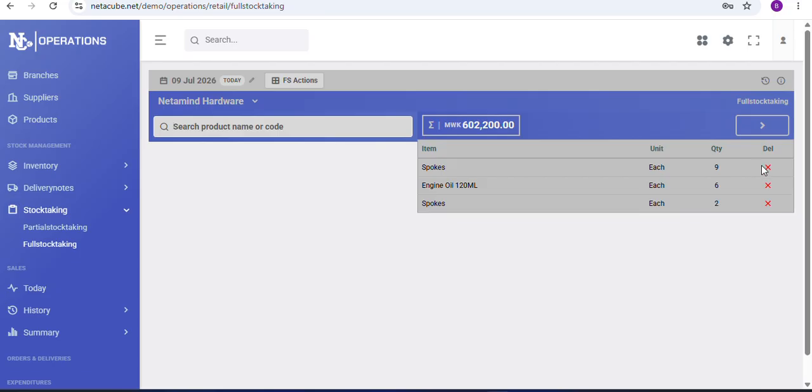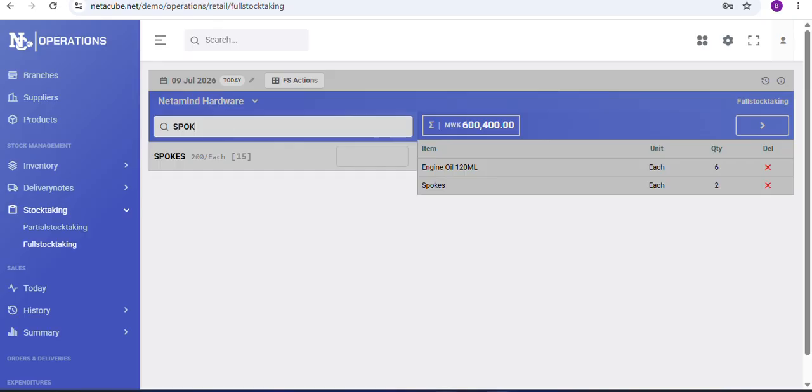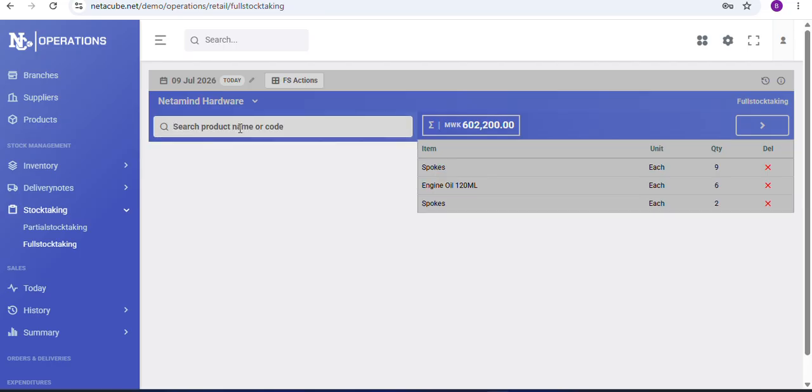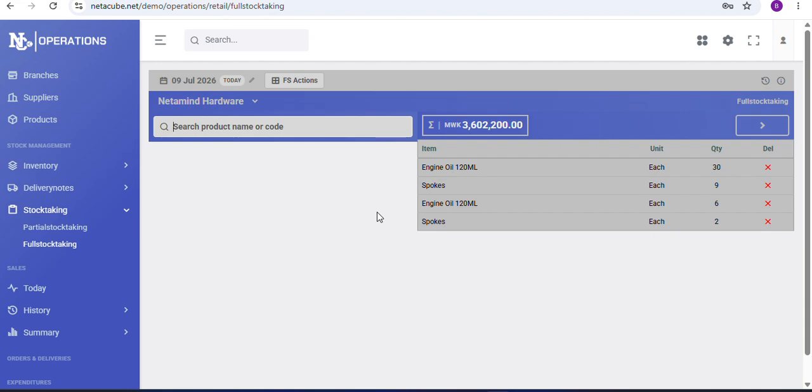When you make an error on this one, you just cancel it like this. Then each count is independent because we are counting each product where it is. So we are going row by row, and then maybe find maybe 9. Then we find maybe 30. Yeah, and then once you are done, then this process is happening in the offline mode.